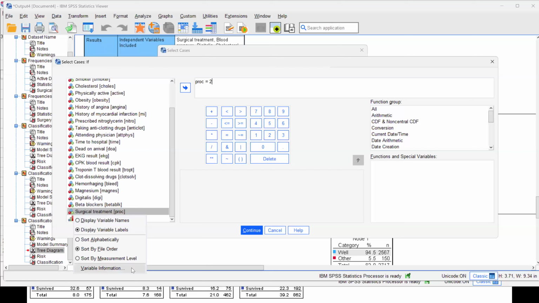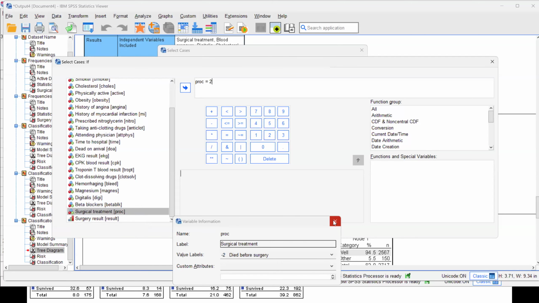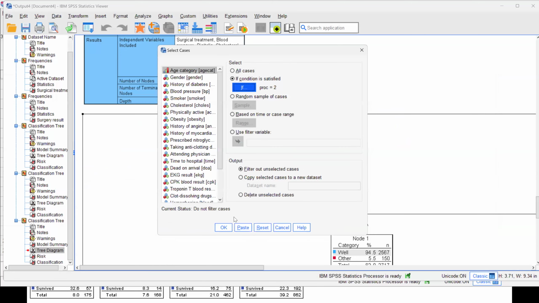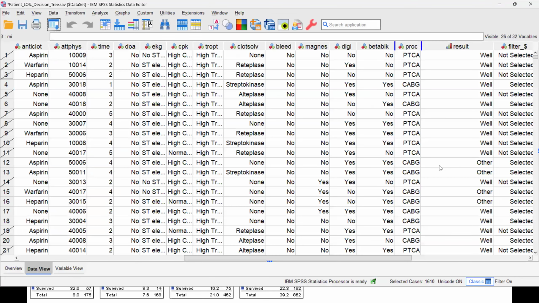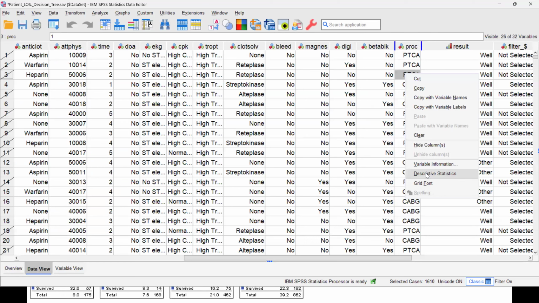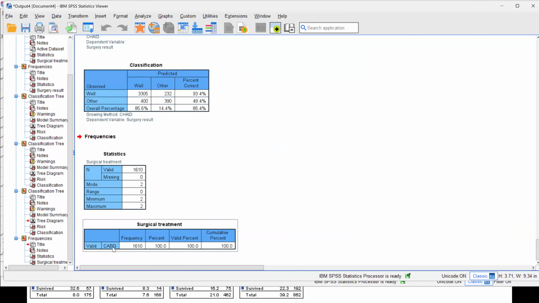We can check that and make sure that 2 is CABG. Oh, hang on. Yeah, CABG. Yeah, there's 2. Click OK. Click continue. And you can just check that you're running the correct one by doing descriptive statistics on procedure. And you can see it's only CABG. It can't see the other procedure at this point.